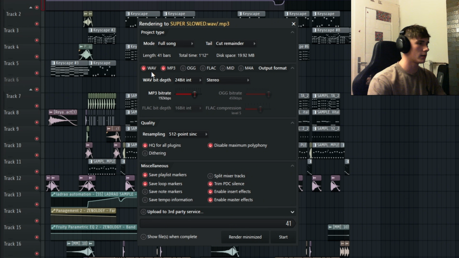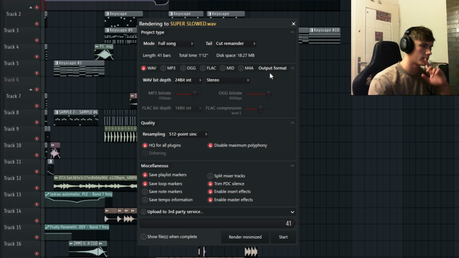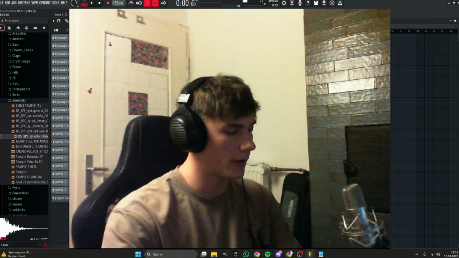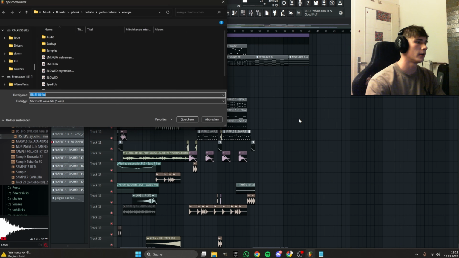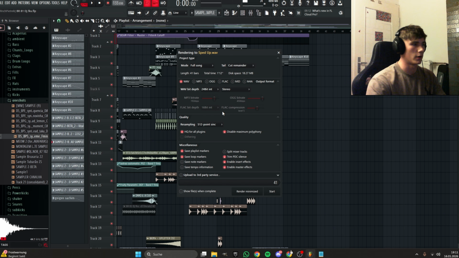Here you can choose again if you want both. You will have two files now, one MP3, one WAV file. Or you can just say I only want an MP3 file. You want to pick full song if you want to export the full song. So right here you want to choose cut remainder, and then you can press start. So perfect, you rendered your first song. Another way to render it, just press Ctrl and R, and you can instantly choose the name to store it, and then you have these settings again.